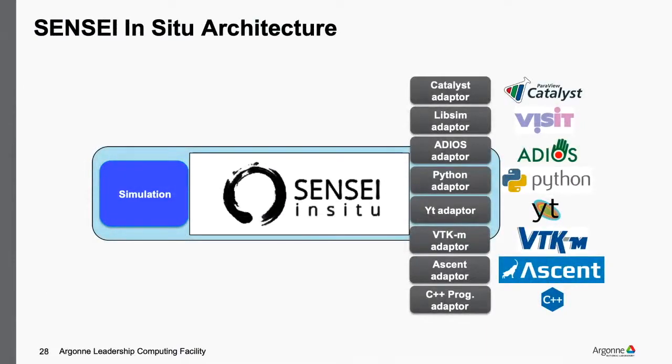And this is what the architecture of an application or a simulation instrumented with Sensei looks like. So the simulation appears here on the left. There's some code here that I'm going to show in detail in a moment. And this is actually the glue transferring the data from simulation to multiple backend analysis. So there's a lot of possibilities here, right?